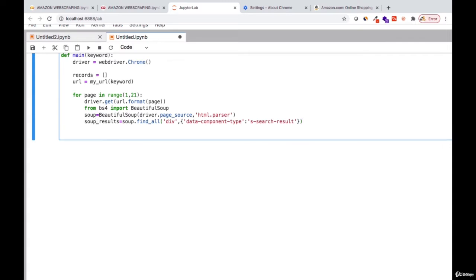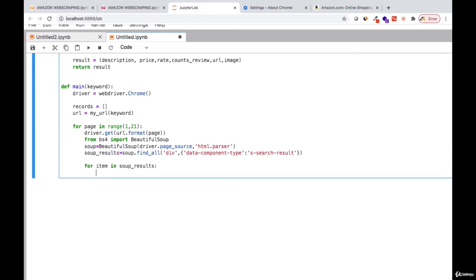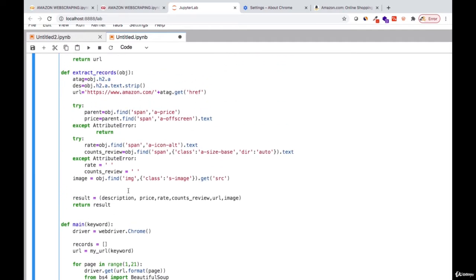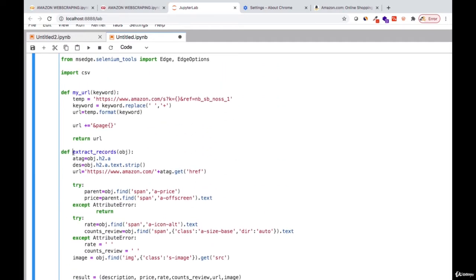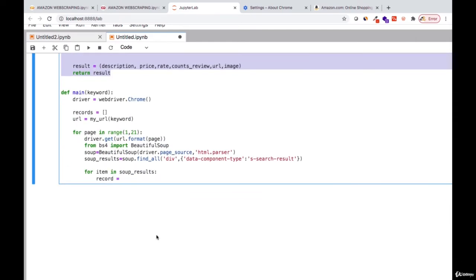Now I have to be sure whether what my users have given actually contains something or not. So I'm going to do, for any item in this soup results, I'm going to create something here, maybe record equals. I'm going to pass whatever item I have through this extract record, so that I'll be able to have this generic URL and extract this information from that, and get that result.